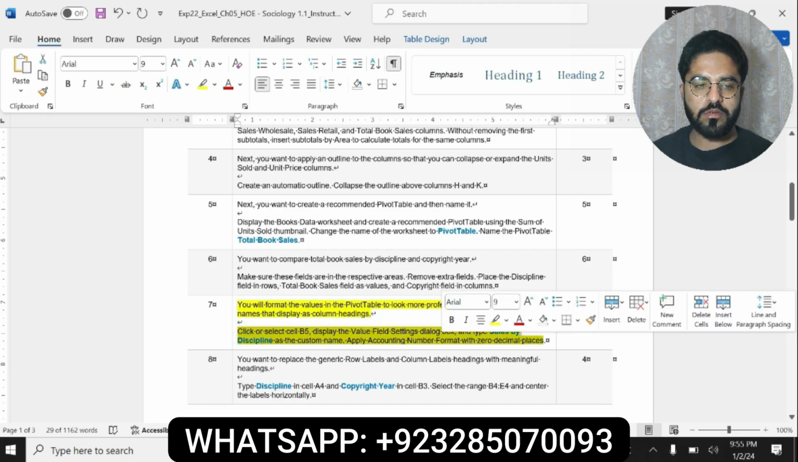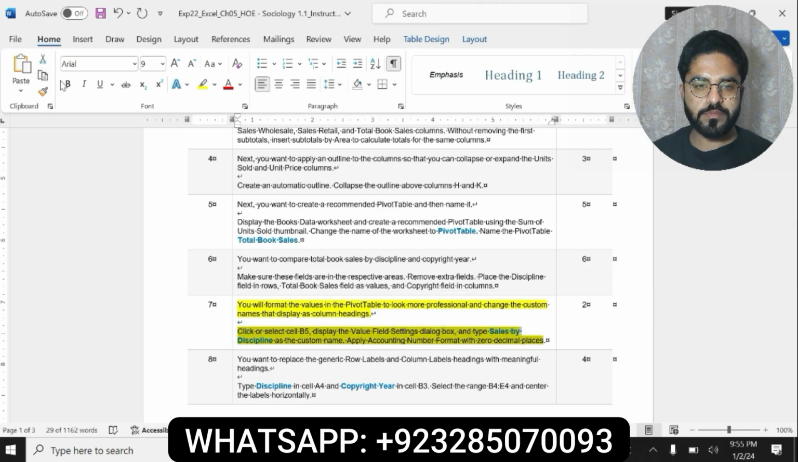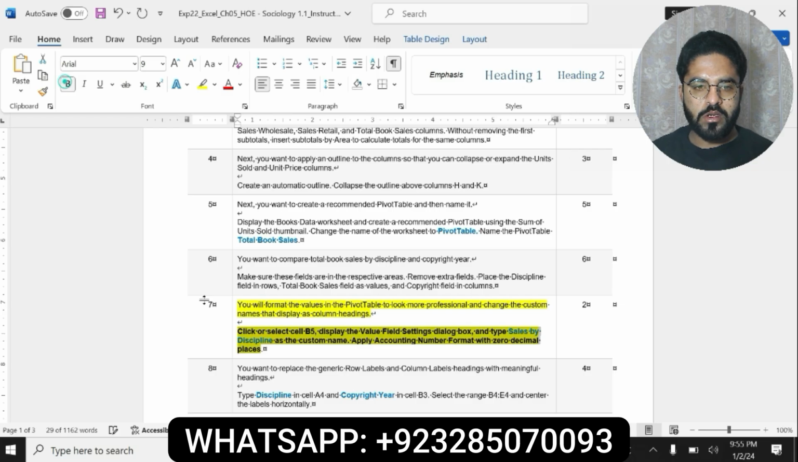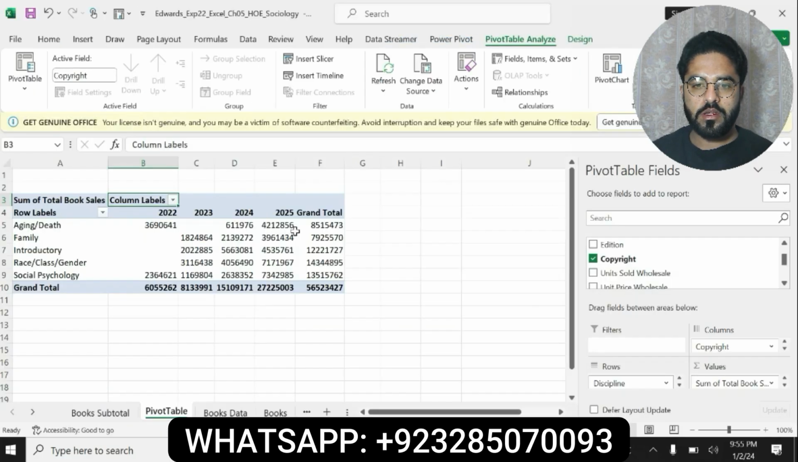Question number 7. Question number 7 is: you will format the values in the pivot table to look more professional and change the custom name that displays as column headings. Select cell B5, display the Value Field Settings dialog box and type Sales by Discipline as the custom name. Apply accounting number format with 0 decimal places. First, you will have to select cell B5, then display the Value Field Settings dialog box and then type the text.